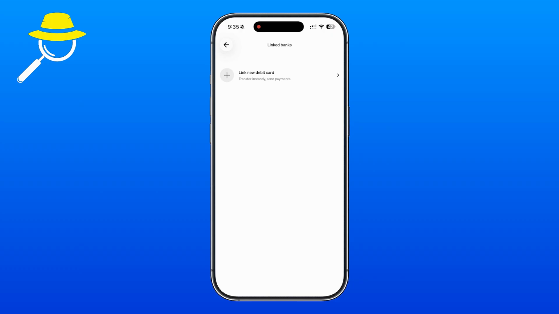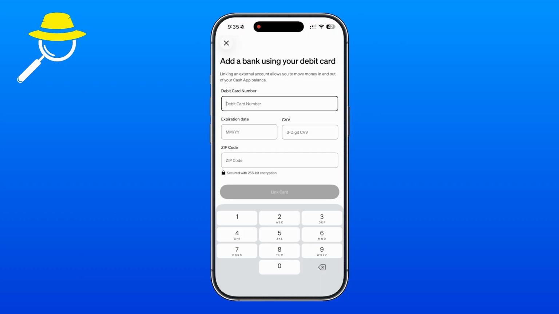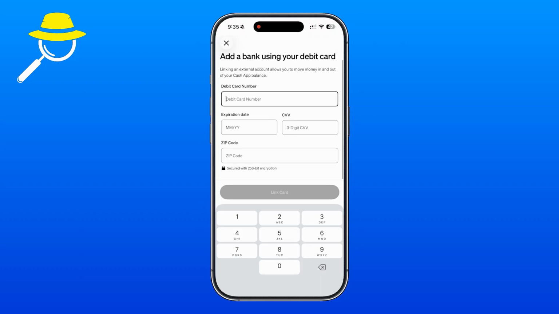However, if you don't already have a debit card linked, you will see the option to link debit card. If a debit card is already connected, you may need to remove it first before adding a new one. Now, once you select the option to add a card, you will be asked to enter your debit card information. You have to enter the debit card number, expiration date, CVV security code, and zip code. Make sure that all of the information is entered correctly. Then tap Link Card to continue.